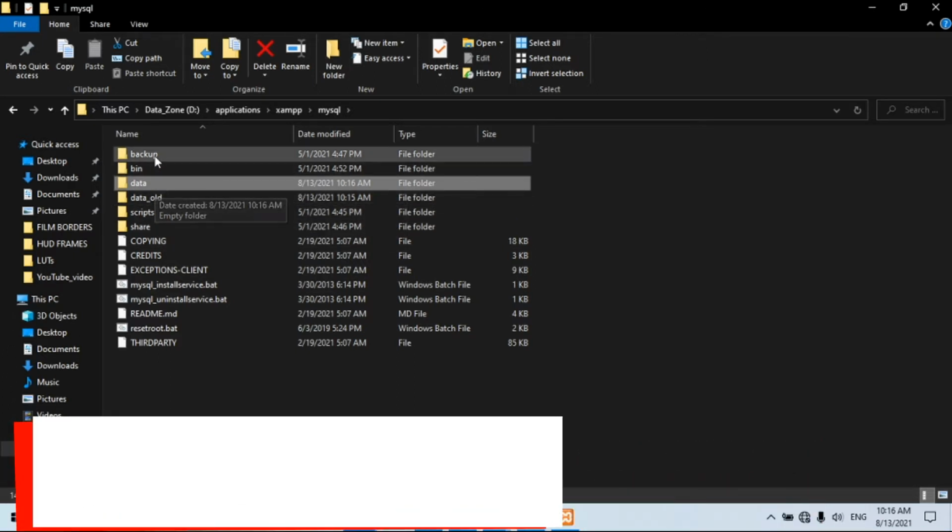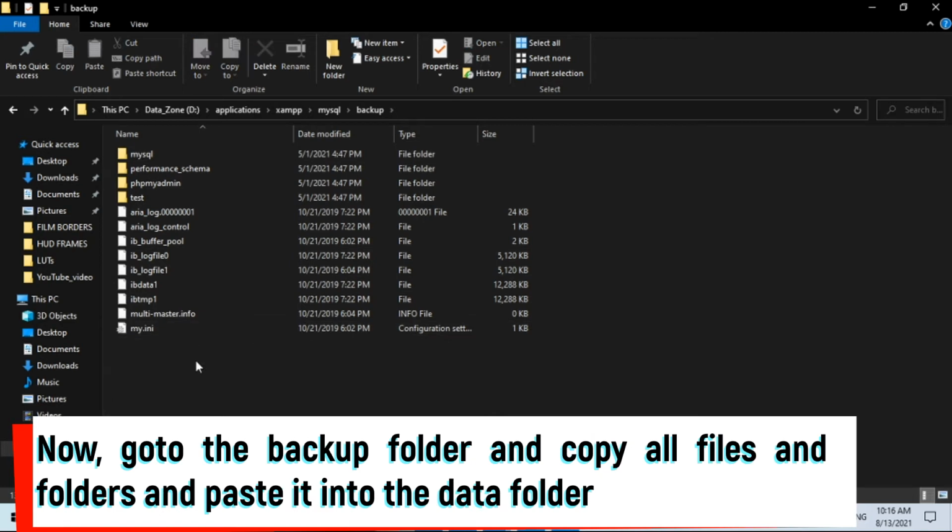Now, go to the backup folder and copy all files and folders and paste it into the data folder.